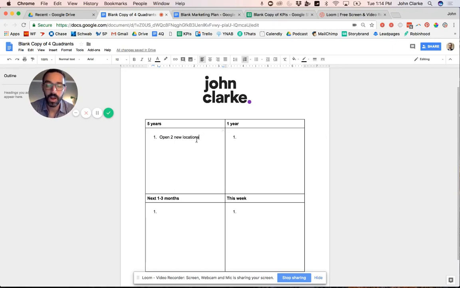All right, guys. So I want to walk you through today how to use the four quadrants tool. This is a tool that was introduced to me by my friend Kelly Higdon, and this tool has done a lot for my business, for my planning, and ultimately for my stress. So I think it can do the same for you.